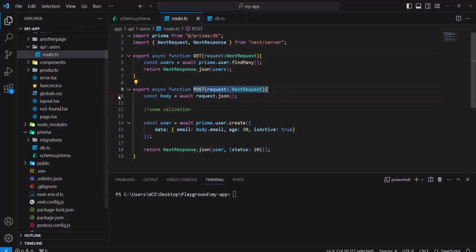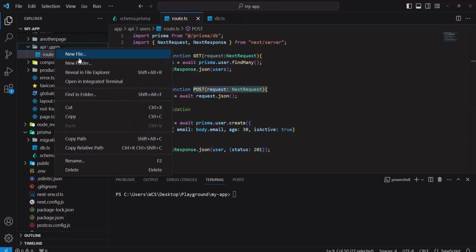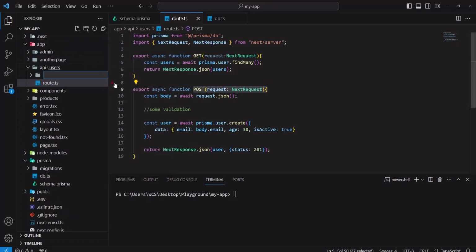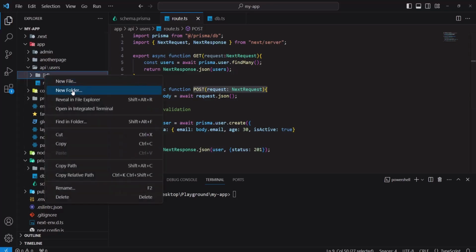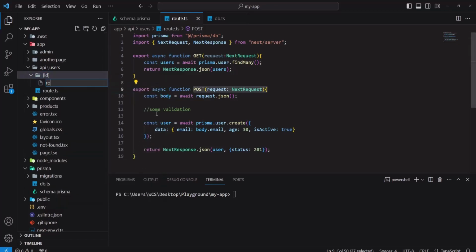Now we will add an API for getting a single user, and updating and deleting the user. So let's add another folder inside the users folder, and let's call this [id]. We will have this parameter, and inside this folder we will need to add the route file.